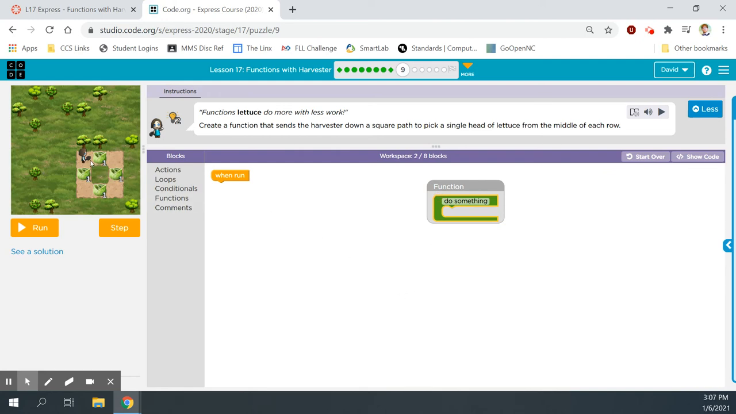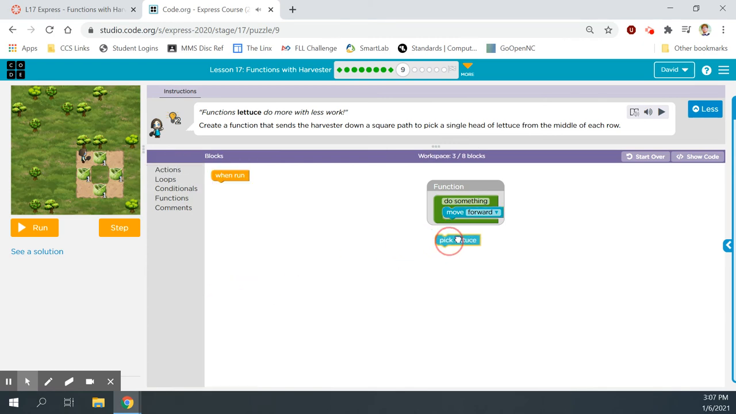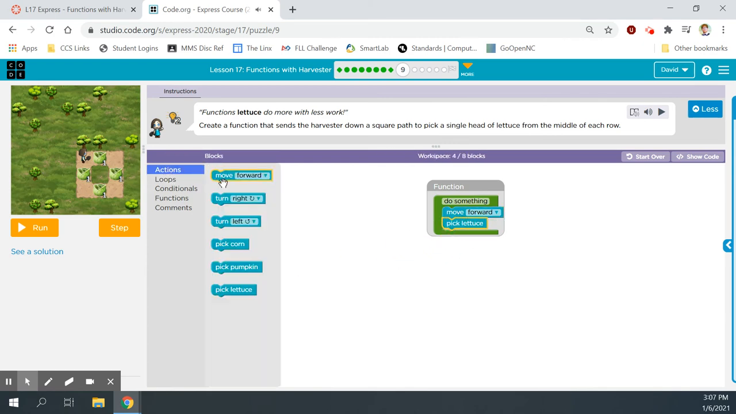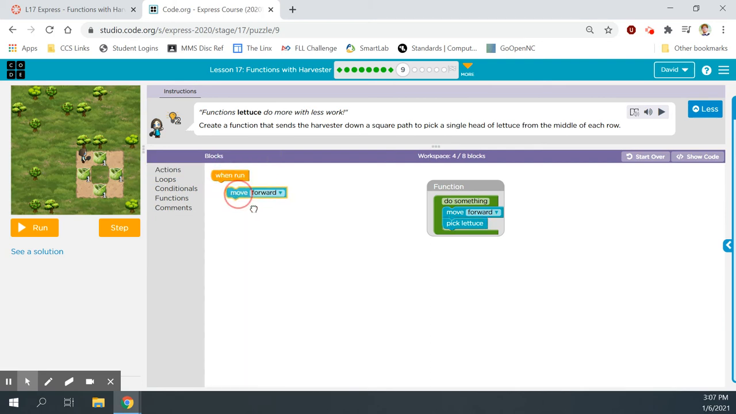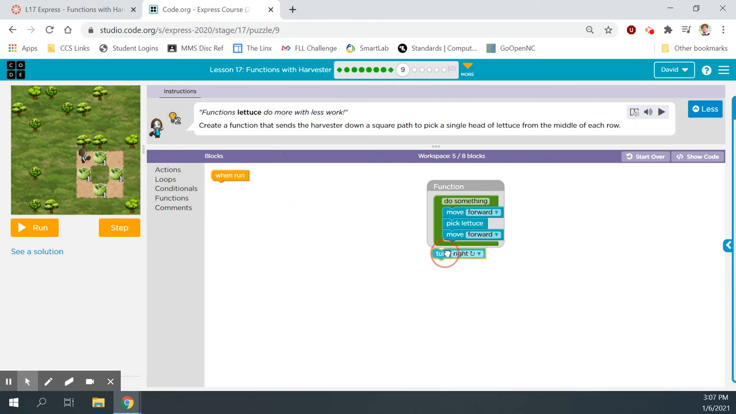So we need to move forward, pick lettuce, move forward, turn right. All right, so let's go into actions, move forward, pick lettuce, move forward, and then turn right. That's what I said, I believe. And so now I can repeat this 4 times to get her all the way around picking the lettuce and doing her thing. All right.